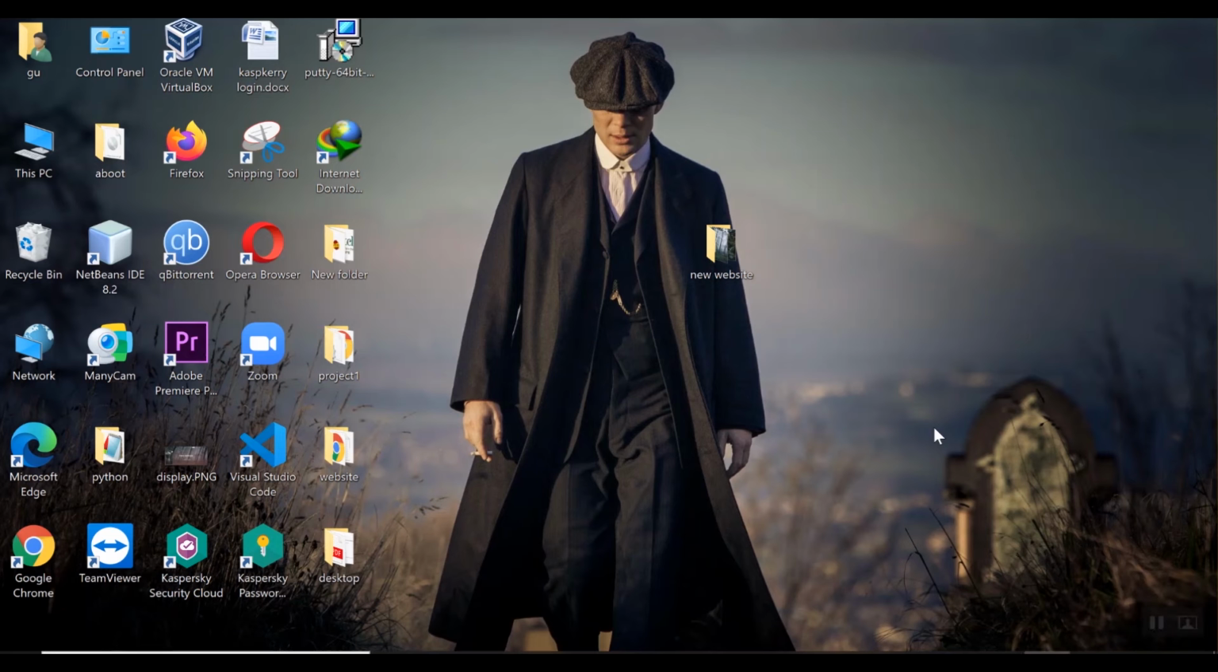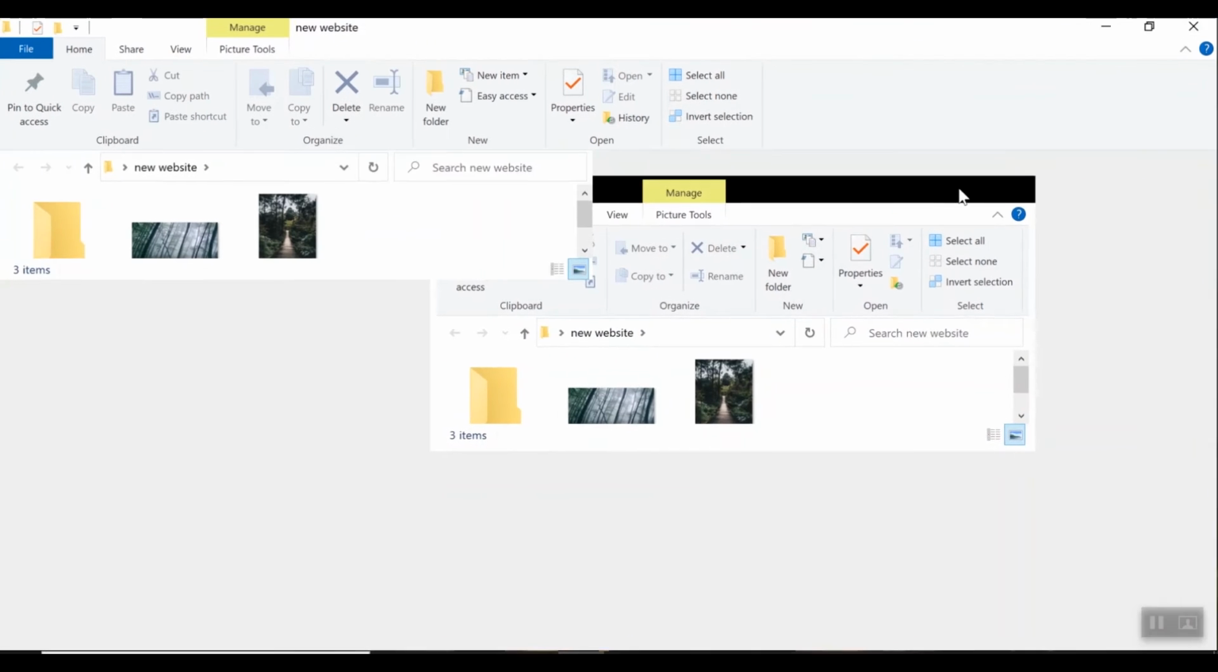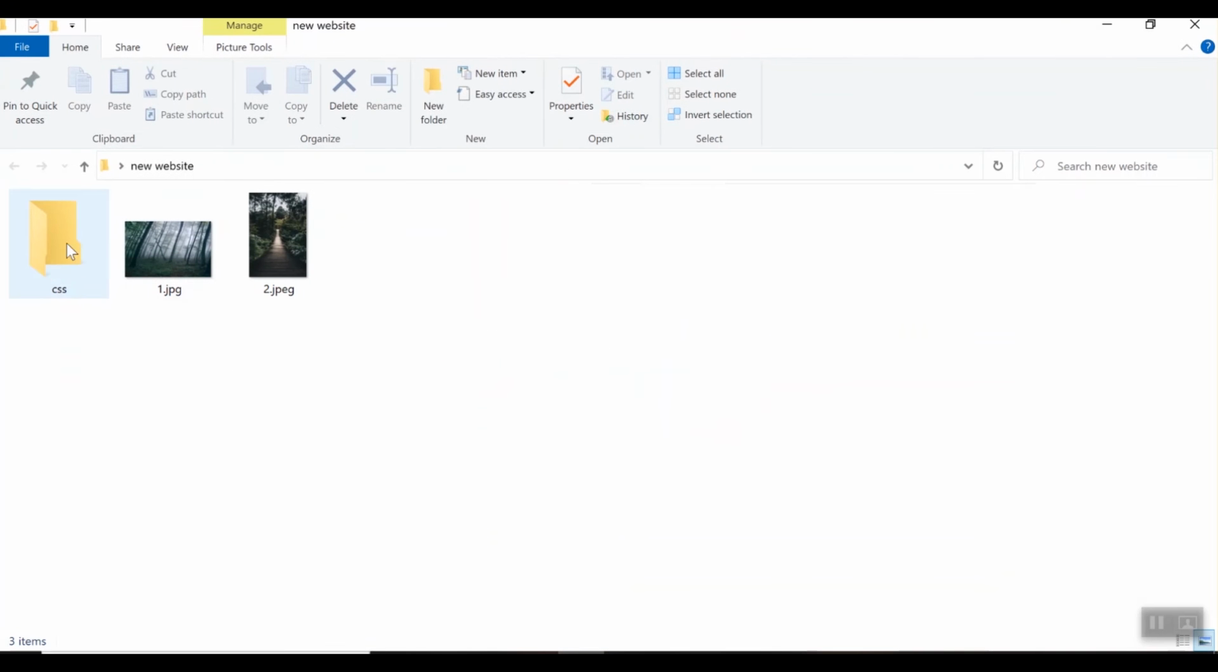Alright, so welcome to the very first website building project. Today we are going to be making a very simple website using HTML and CSS only. So here I have a folder named new website, which has a folder named CSS, which will be containing our CSS file, and two images.